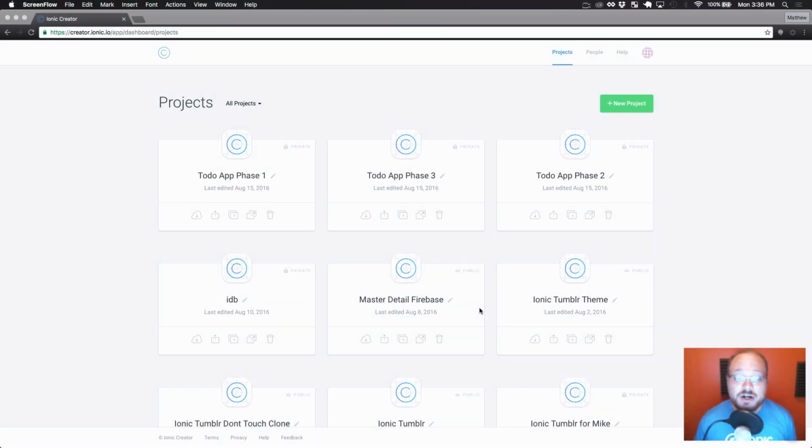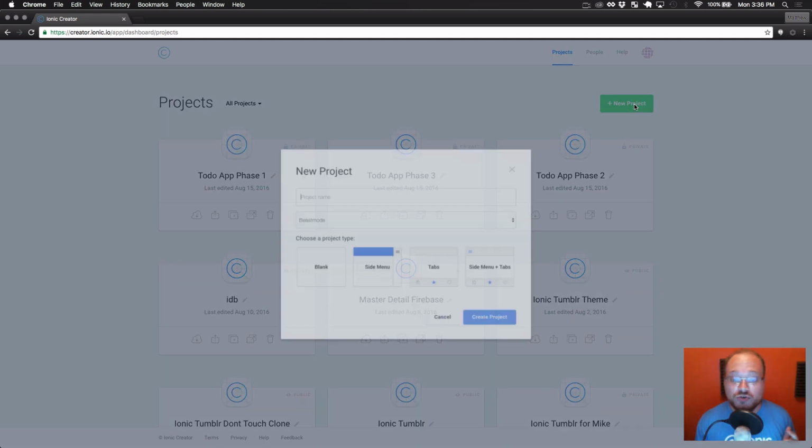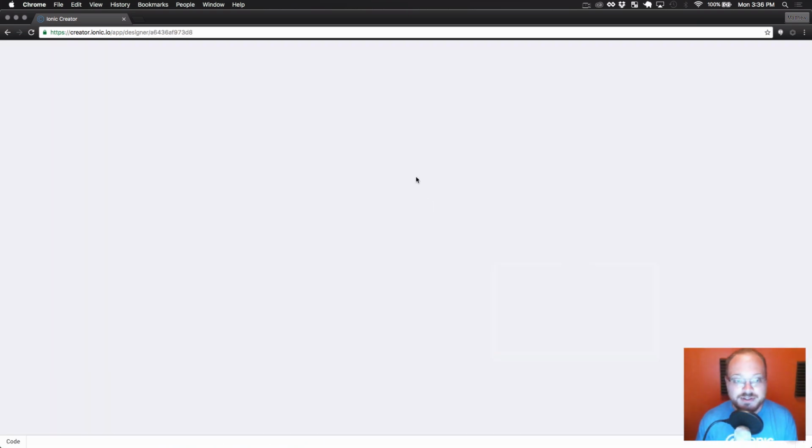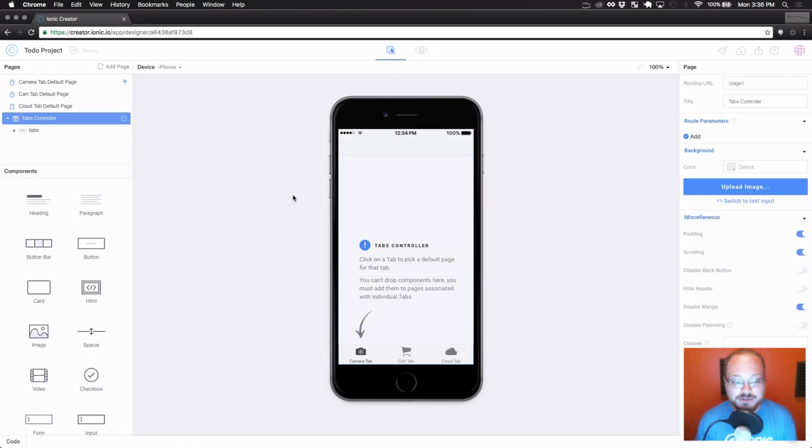All right, so let's get started with phase one. First, you're just going to want to start out in your dashboard and create a new tabs project. We are going to name this our to-do project. We're going to create that and wait for this thing to bootstrap.